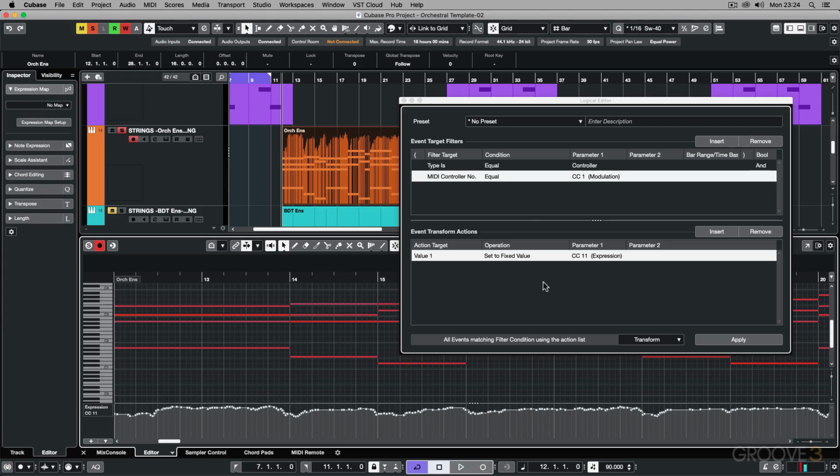So that's giving you an idea of some more things that you can do with the MIDI side of things and events with the logical editor. Now let's check out some other things in the next video.